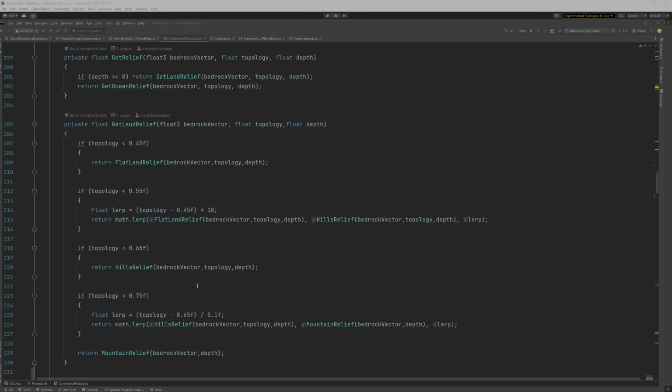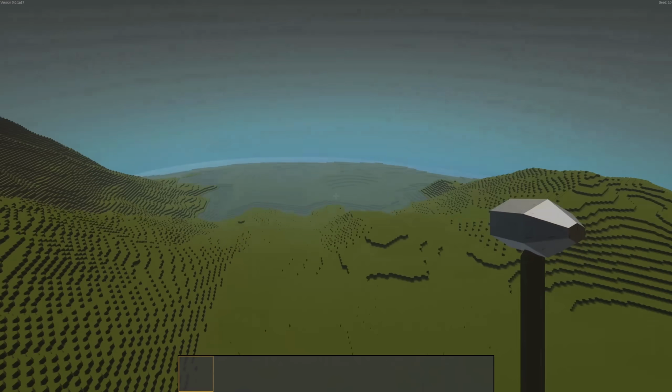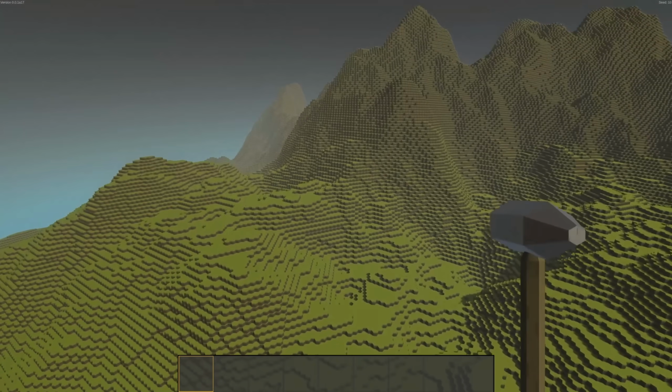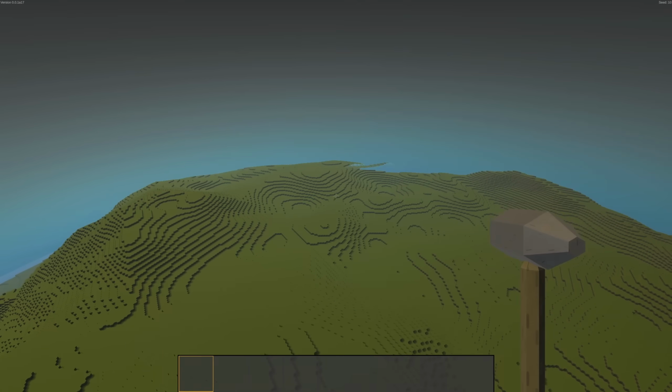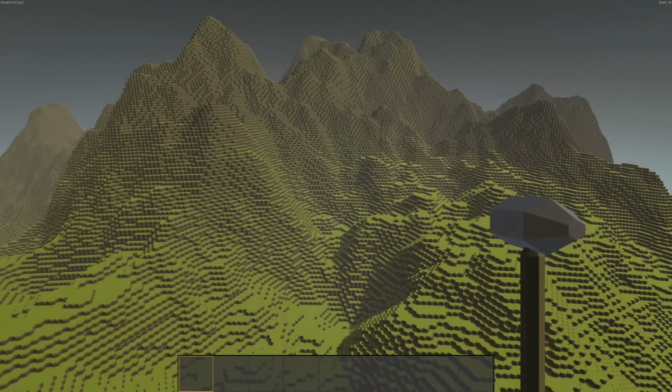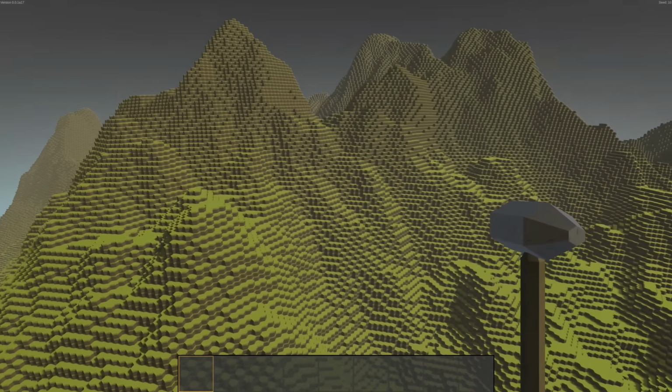To get rid of those hard transitions, we need to smooth the topology between types. This can be done by lerping between the 2 different topology types. I have added a lerp here for the transition between flat land and hills, and also one here between hills and mountains. Here we are back in the world, and we can instantly see that those horrible transitions are gone and it's nice and smooth. In fact, the transitions between those flat lands and these mountainous ranges is actually quite nice now.